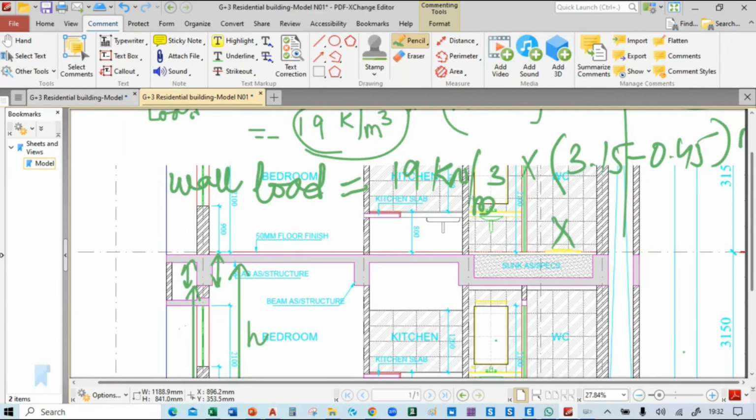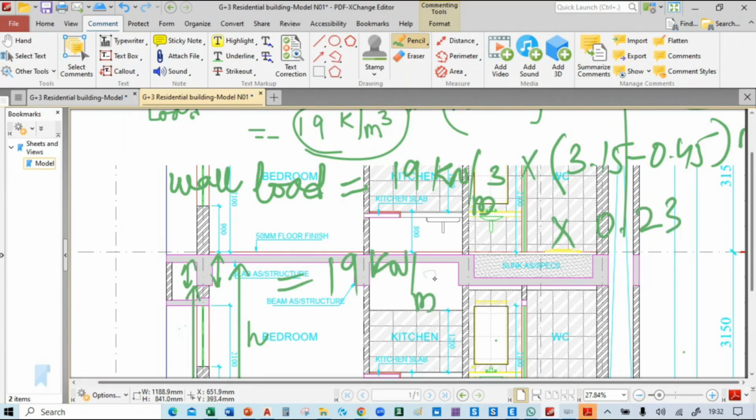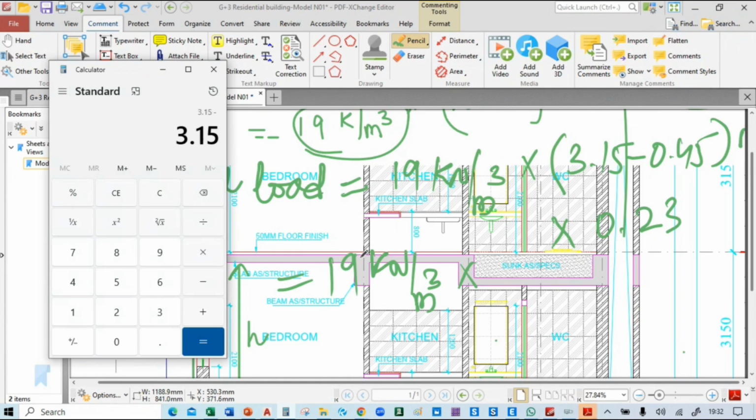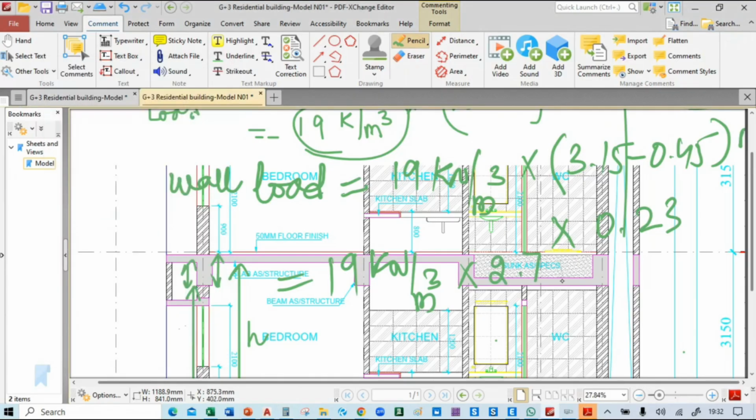And we will multiply it with the thickness. Thickness is 230 mm, so 0.23 meter. So it will be 19 kilonewton per meter cube, multiplied with 3.15 minus 0.45, which is 2.7 meter, multiplied with 0.23 meter. So meter square will cancel with the meter cube, and our final result will be in kilonewton per meter.